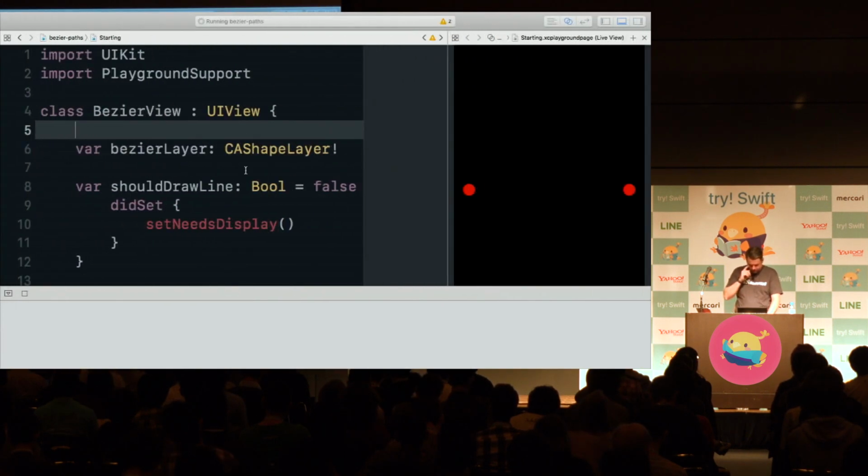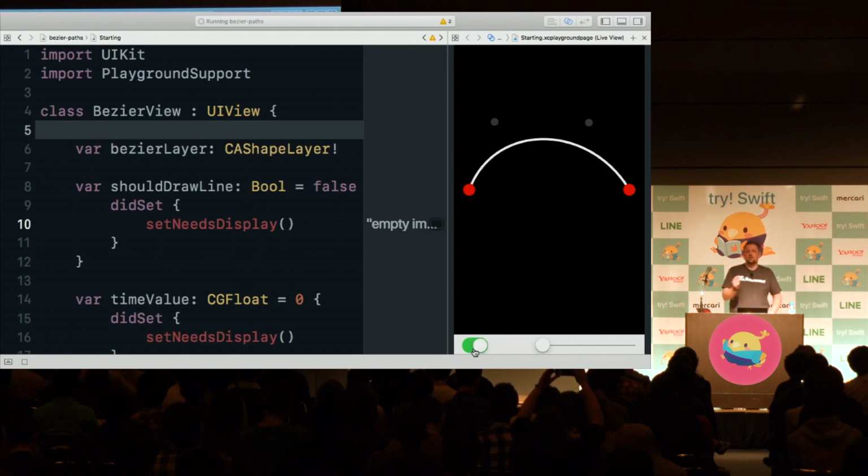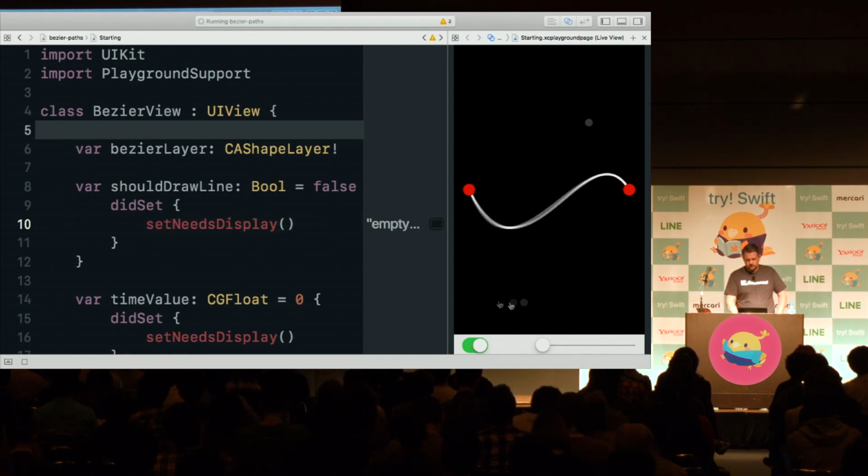We are over here in Xcode, and you can see the view that we've created on the right-hand side. This view has the start and end points defined, and they're fixed right now. And I can tap to add my 2 control points. If I toggle this switch here at the bottom, it will draw the curve with the built-in UIBezierPath class. So by moving the control points, we can see how that affects the curve. But we don't want to use the built-in one. We want to build it ourselves to further our understanding of how it works.